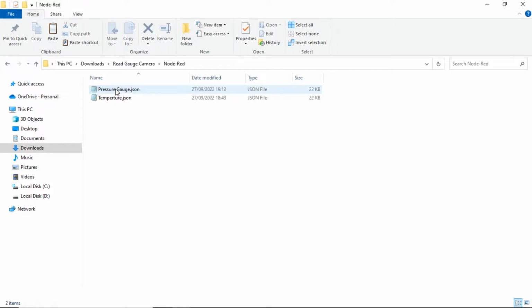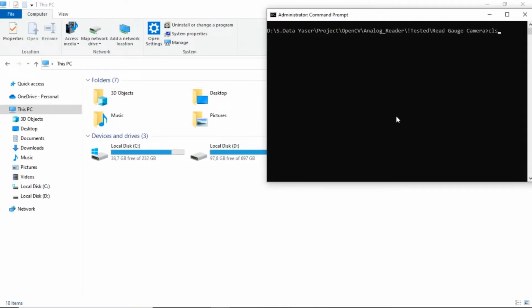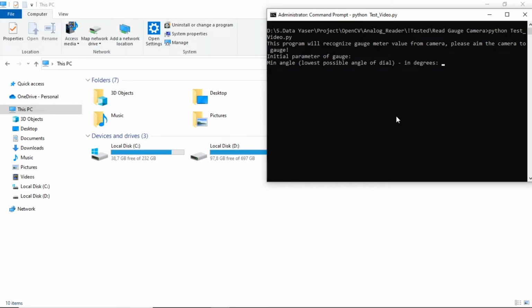On the shared folder, there are some Node-RED flows to show gauge simulation. In this tutorial, I use gauge simulation using Node-RED. Open command prompt. Then, run the Python file, and input some parameters.